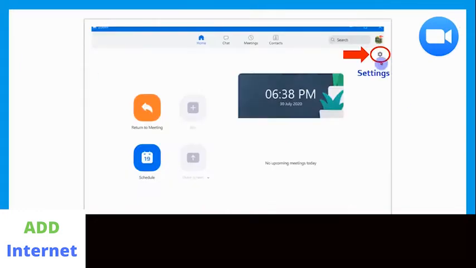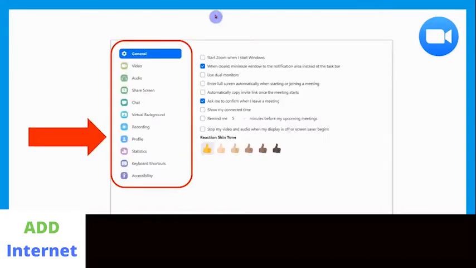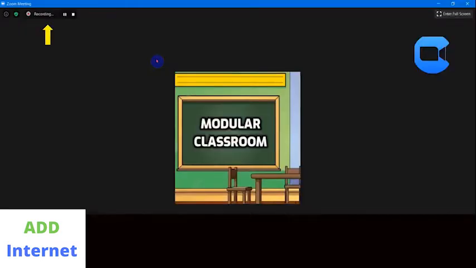So this is what the interface looks like. Here, after you sign in, these are the settings. If you press settings, you will explore various features, from general to accessibility. We can explore them one by one. If you take general and video audio, various features can be enabled and disabled with the help of the settings tab. After entering the Zoom meeting, this is how the screen interface looks.